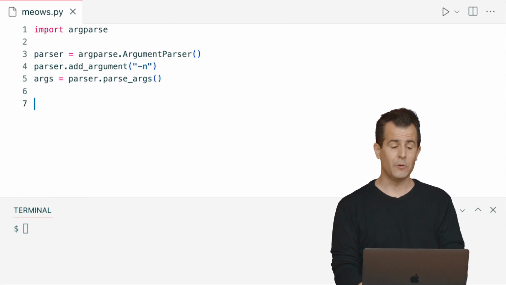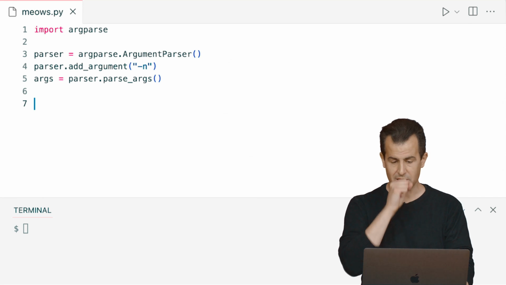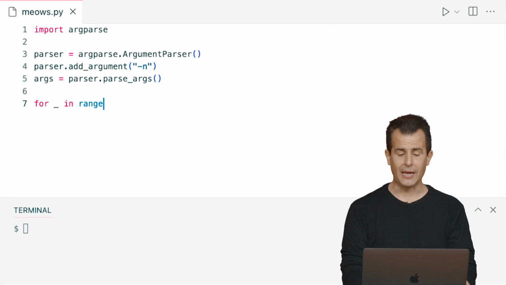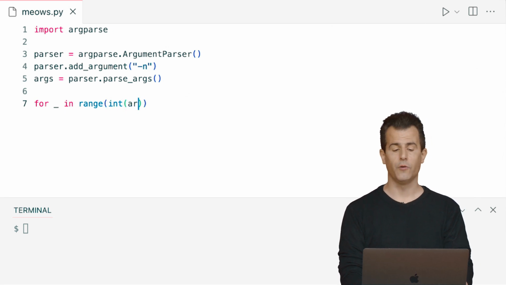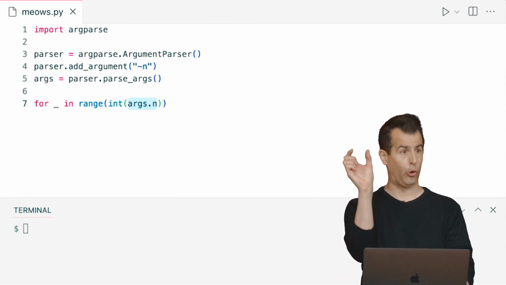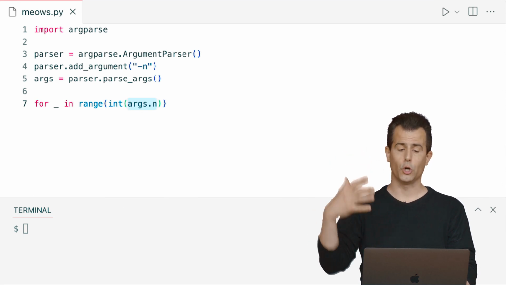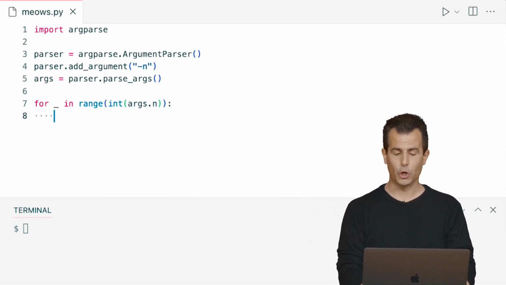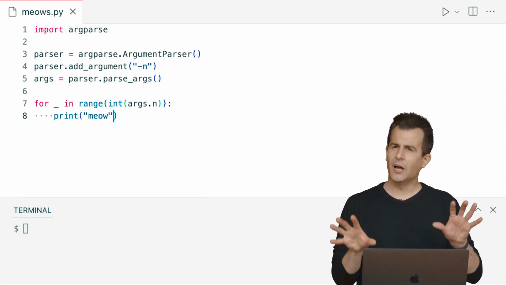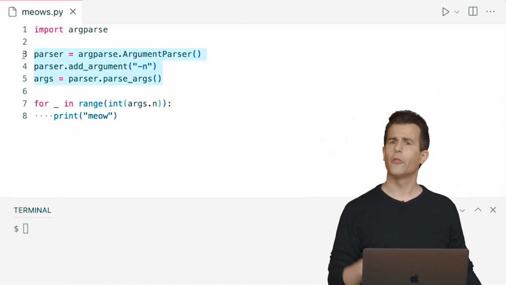And all I have to do now is this. If I want to iterate over that many arguments, and that many meows rather, I can do this. For underscore in the range of the int conversion of args.n. So dot is the syntax we kept using to access things like properties inside of an object. And that's what args is. It's an object returned by the parse_args function for me. I'm going to go ahead now and print out, quote unquote, meow this many times. So it's not super simple. These are three new lines of code I need to write and rather understand.